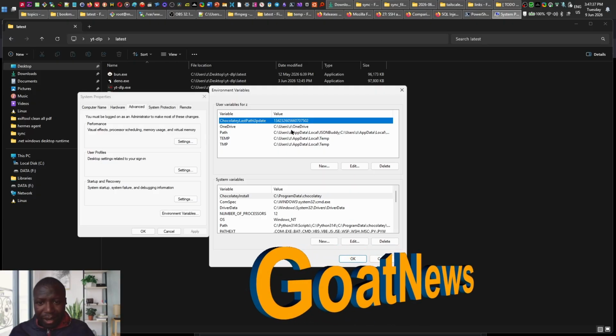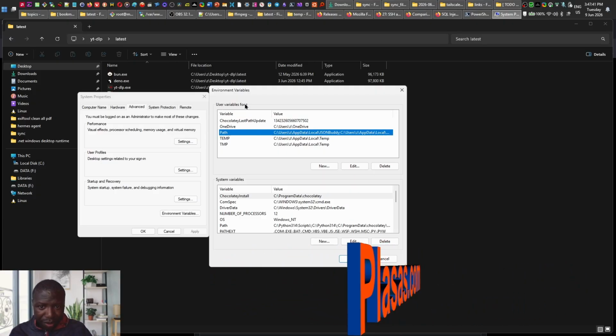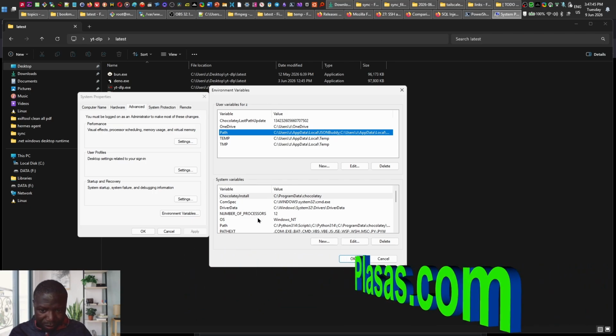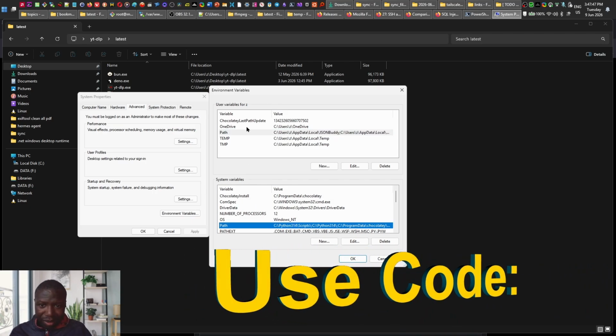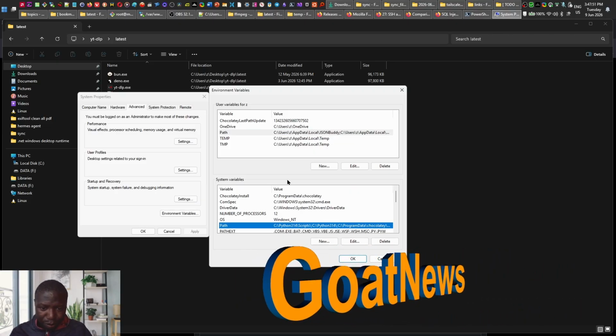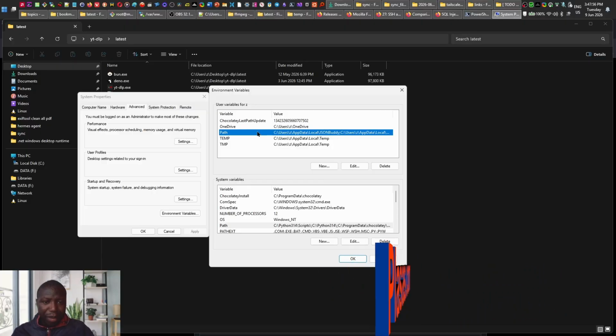You click on path. See here it says path. It'll say user variables for whatever your account name is, and then we also have one for system variables. The only difference is that this is for your account versus globally for the computer. So really you can put it in either one. It doesn't really matter, but I like to do it for my personal account.